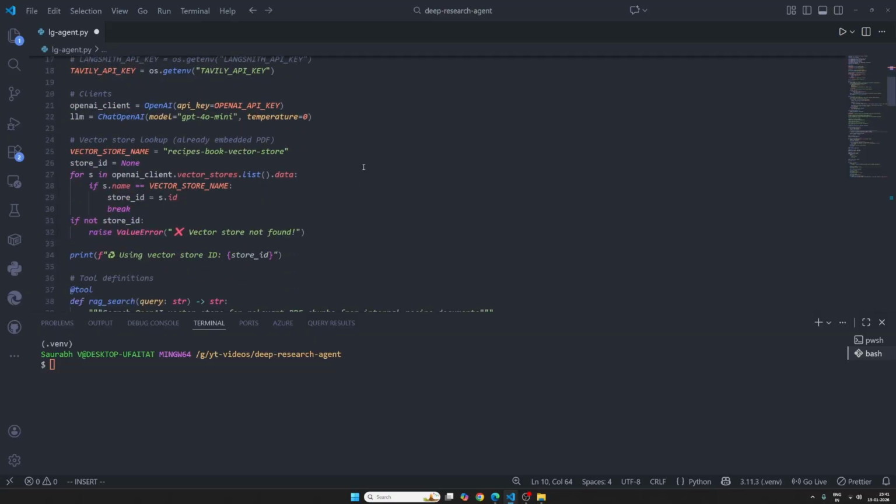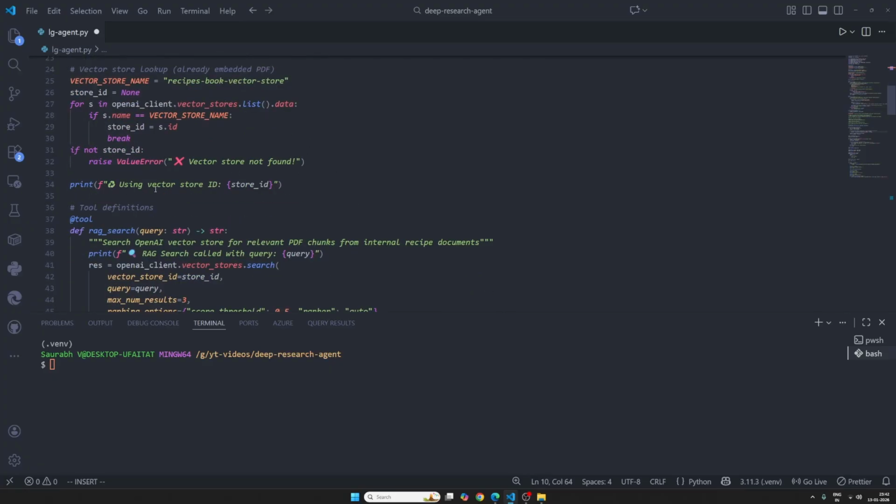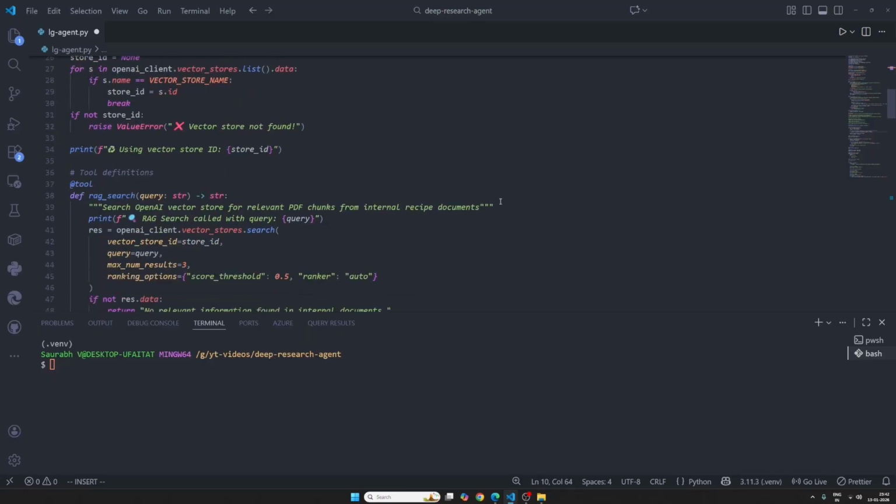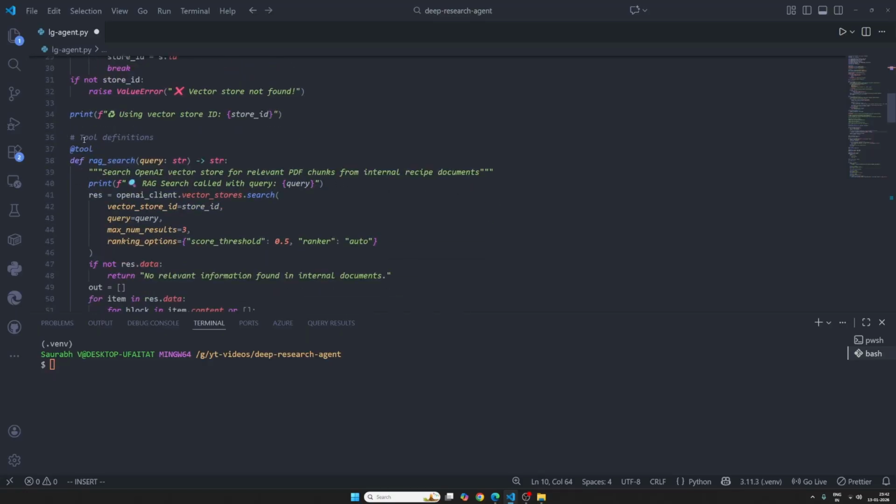Vector store is something that we have already seen, so we are still using the OpenAI vector store here. And for the vector store name, again, we are going to be using the recipe book vector store ID. Basically this is going through the list and making sure that this vector store already exists. We'll also print that using vector store ID is what we're doing.